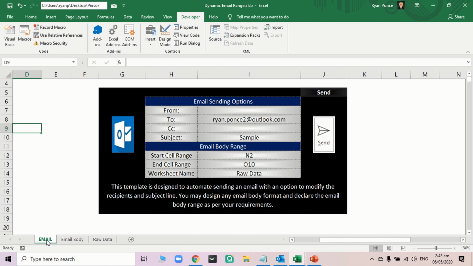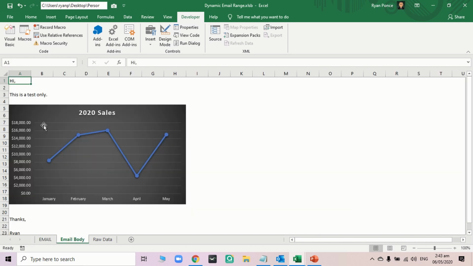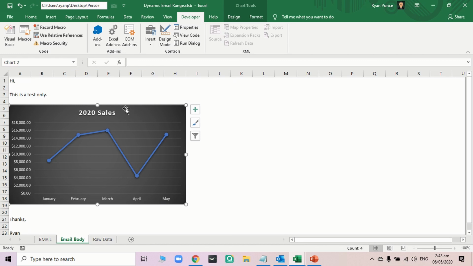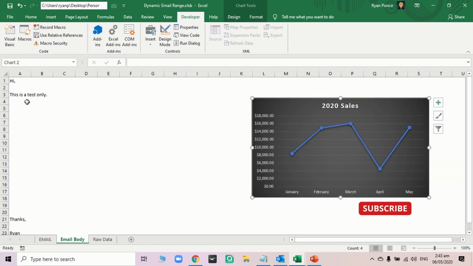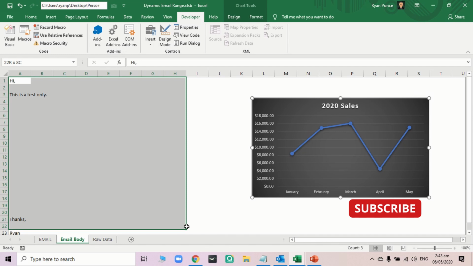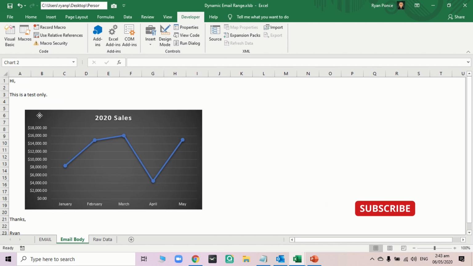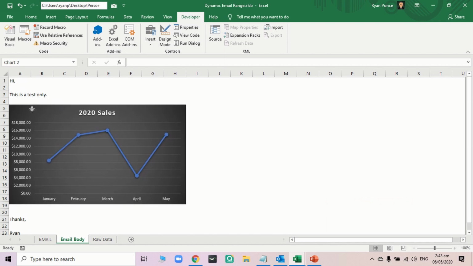But for me, the best way and the best code is this one, because this one would be able to include some pictures and some codes don't. It can only include text. If your email body says there should be a chart, this chart won't be visible in your email. It will just be looking like this portion. But this code, it's been enhanced. Even if you have pictures, images, or charts, it will be included in your email.